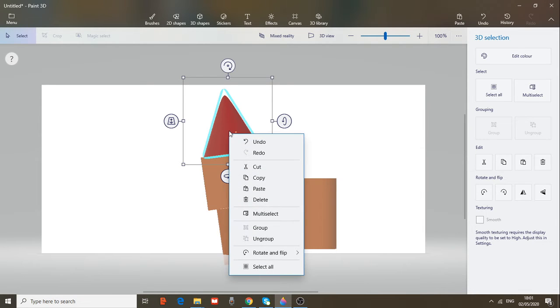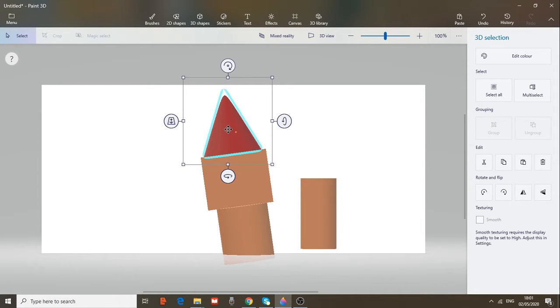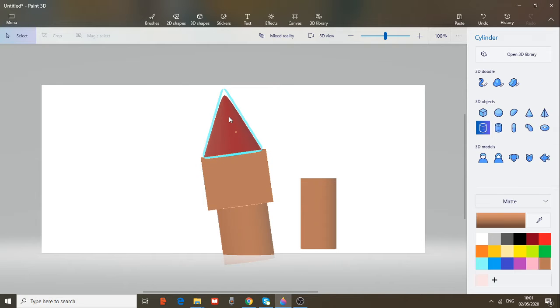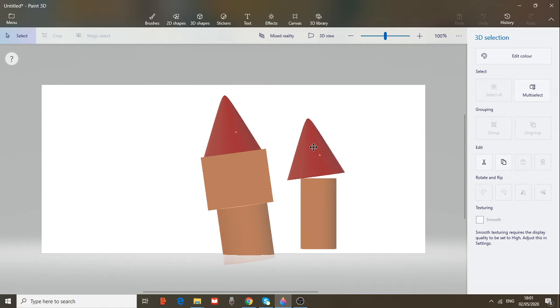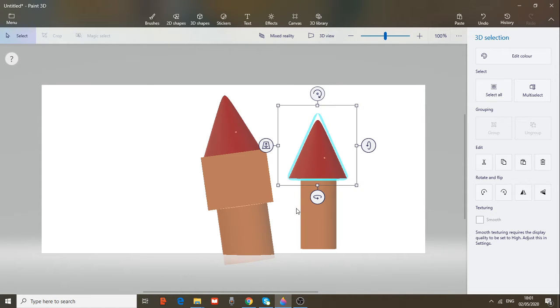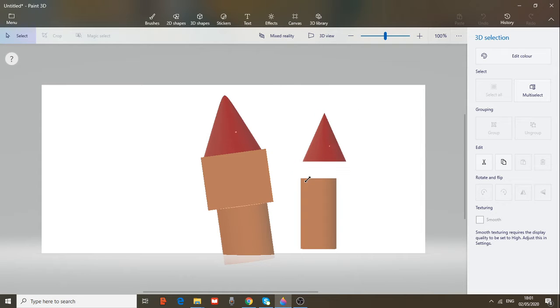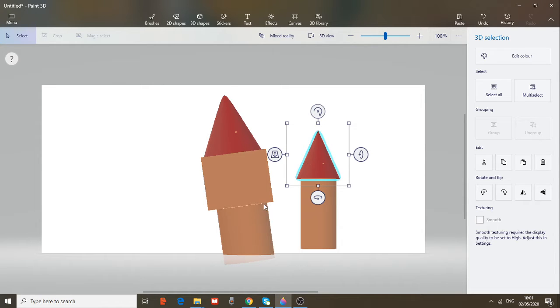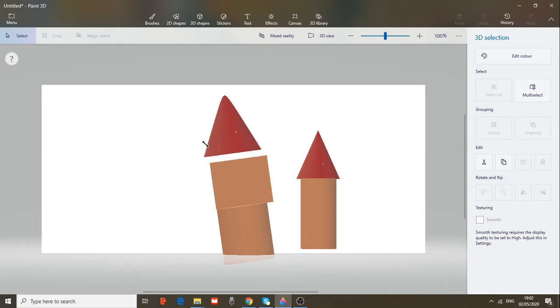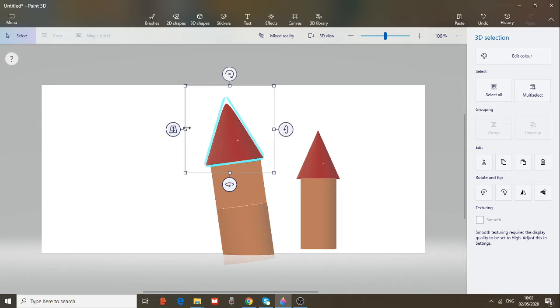Let's duplicate with the right click, the right button from your mouse, copy the red and paste. Rotate a little bit again so to fix it. Now I have just created two beautiful pencils.